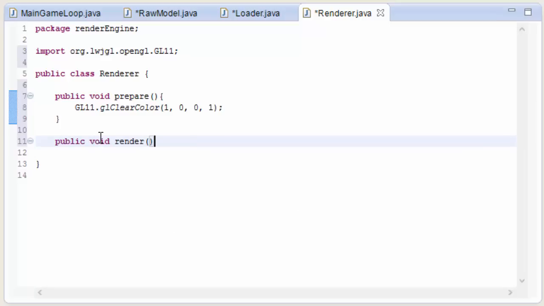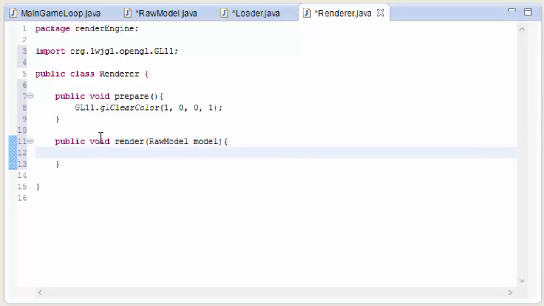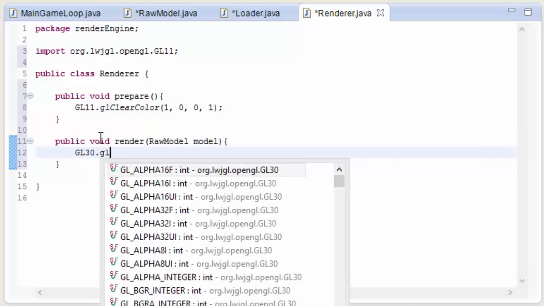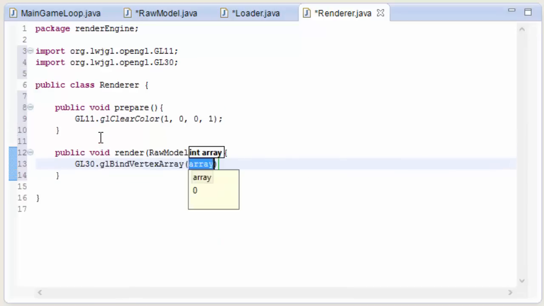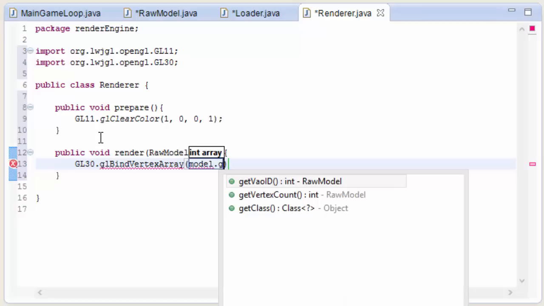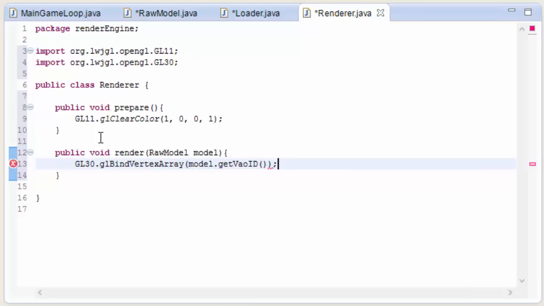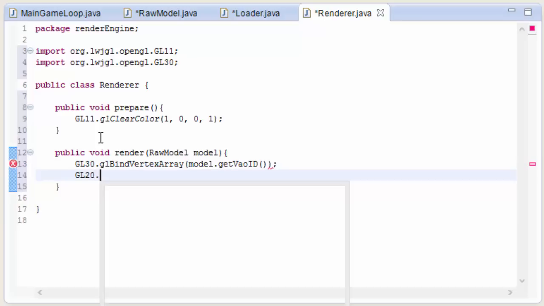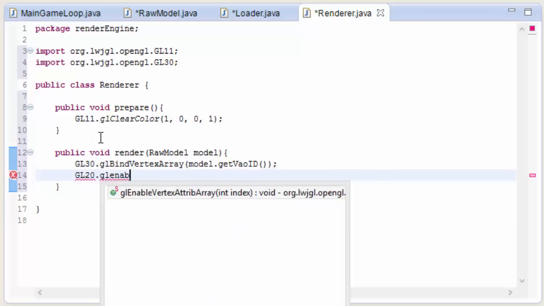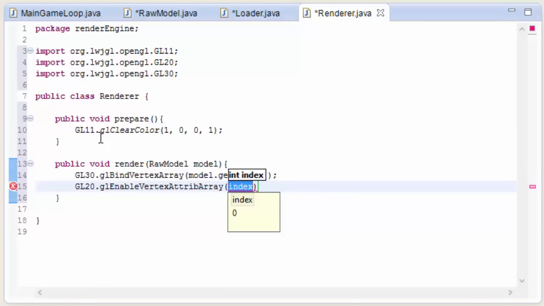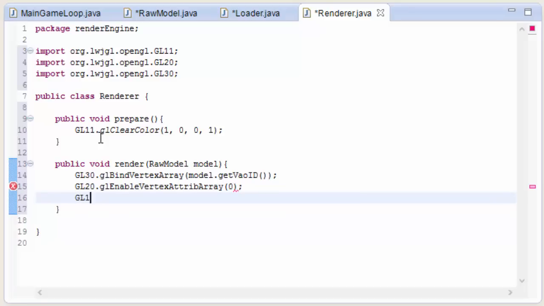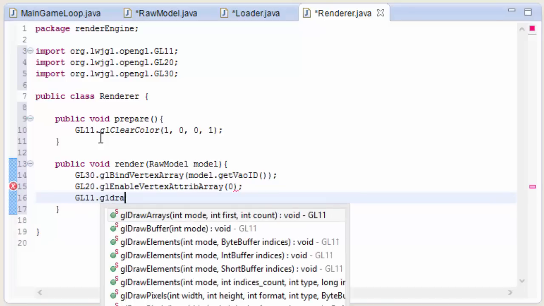Then we need to actually make the method that will render a raw model, and this method will take in the raw model that we want to render. And this isn't too tricky, it's a lot easier than loading up into a VAO. First thing we need to do is bind the VAO that we want to use. As I've said, if you ever want to do something to a VAO, you have to bind it, and we have to put in the ID of the VAO that we want to bind, and that of course we've got in the model. We then need to activate the attribute list in which our data is stored. So we enable the vertex attribute array, and if you remember, we put our data in the attribute list 0, so that's the attribute list that we're enabling.